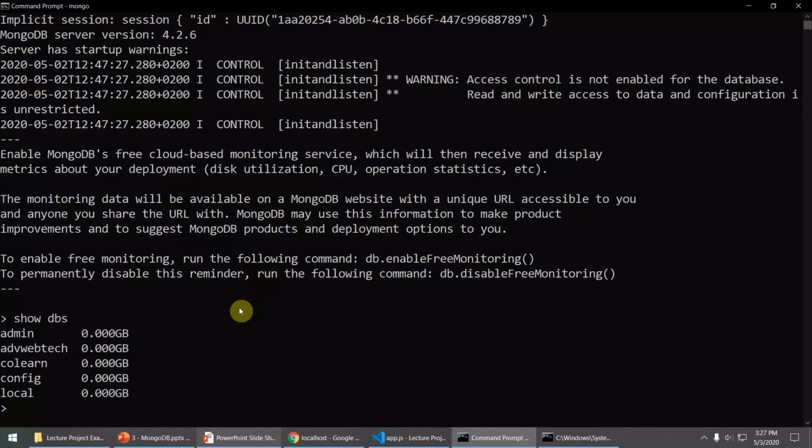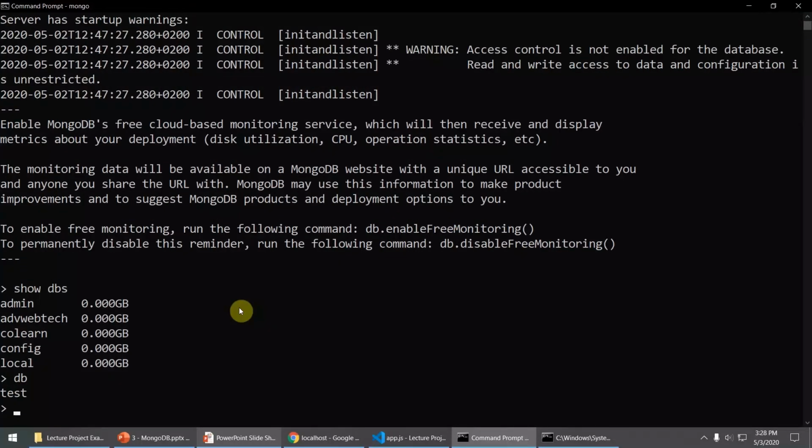In order to see which database this command line is currently connected to, you have to be connected to one database so that you can perform operations on it. You can see that by the command db, and it tells me it's connected to a test database, which is non-existing at the moment.